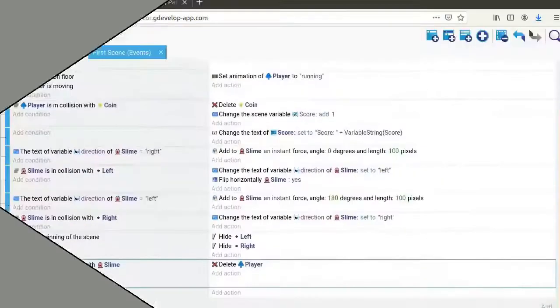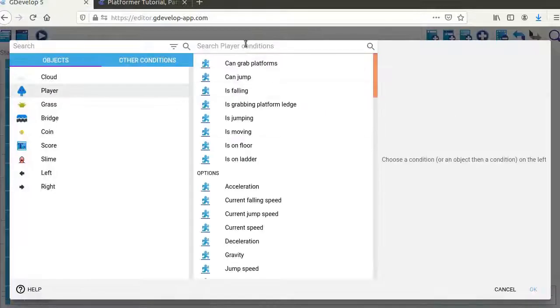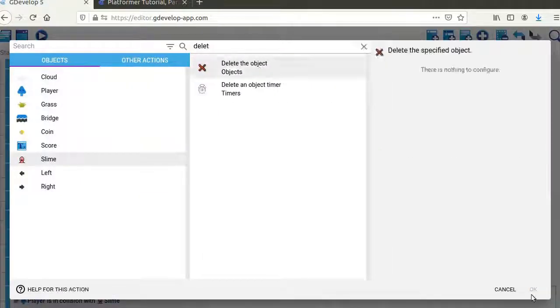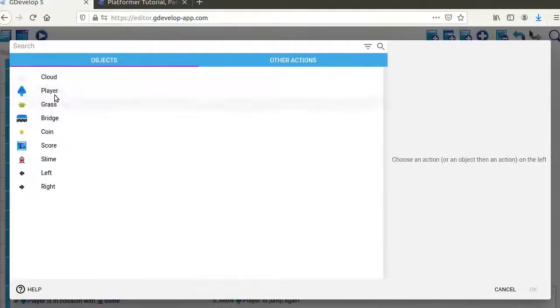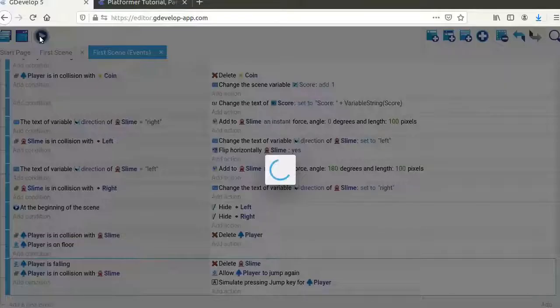There should be a way to kill the enemy. When the player falls on it, the slime should die. So, we add another collision event but with the is falling condition. The preview shows the desired effect.